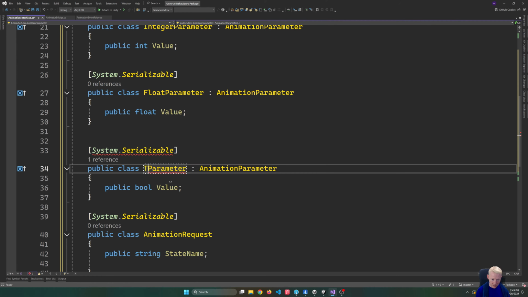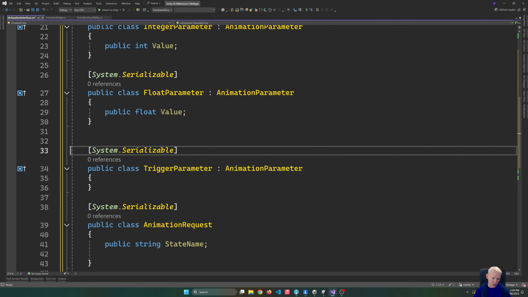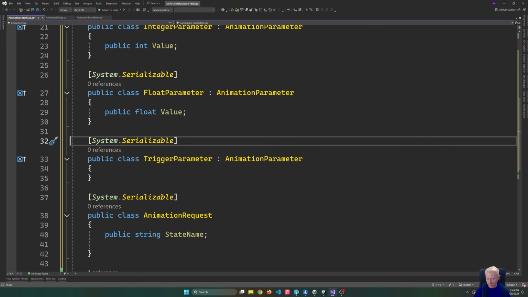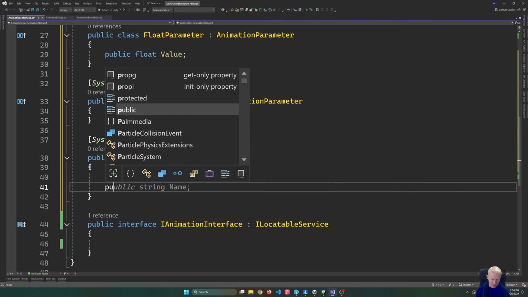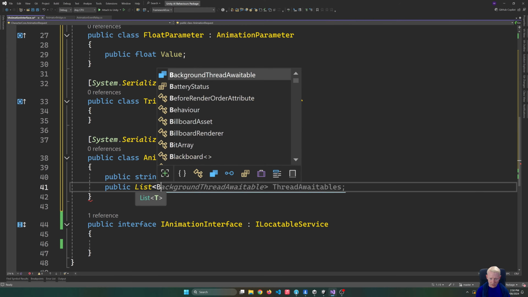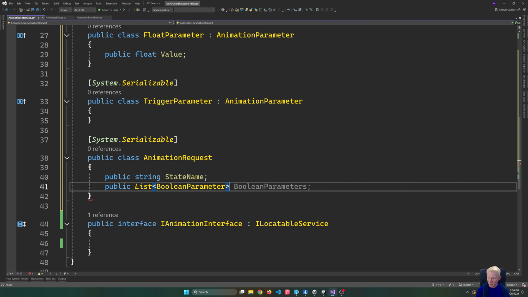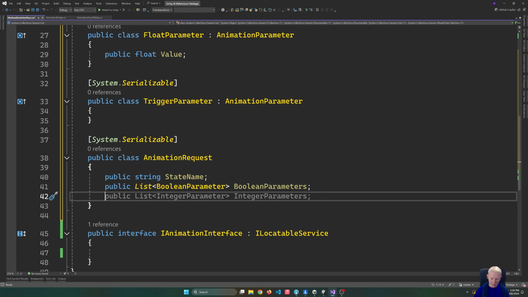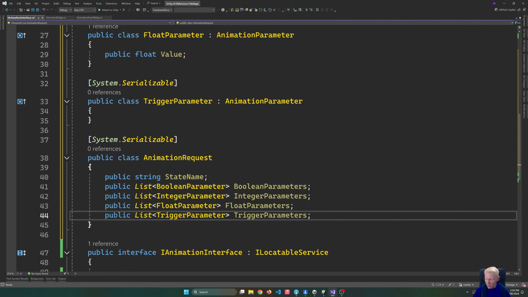The cool thing with the trigger parameter is it doesn't actually have a value, because triggers, we set or reset them. So, okay, that's good. What it means then is we have a list here. So we'd have a list of our Boolean parameters, and that's like that. We'd have an autocomplete helping us out. Float parameters as well, and trigger parameters.